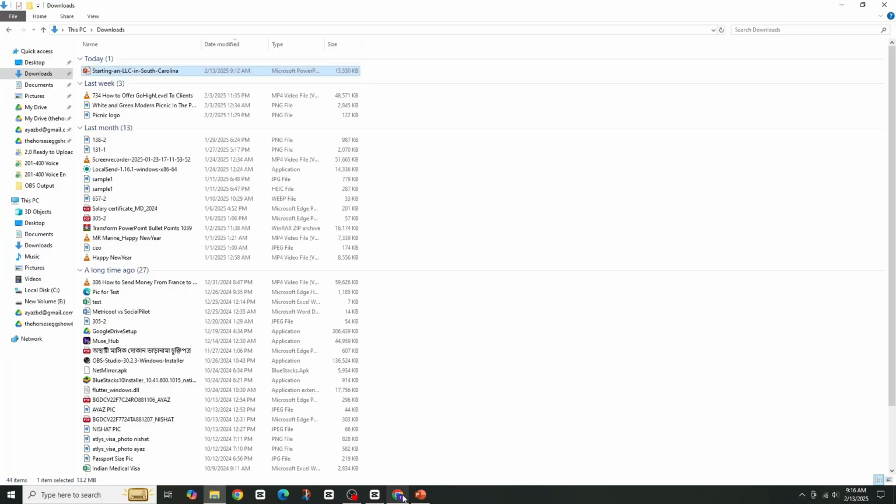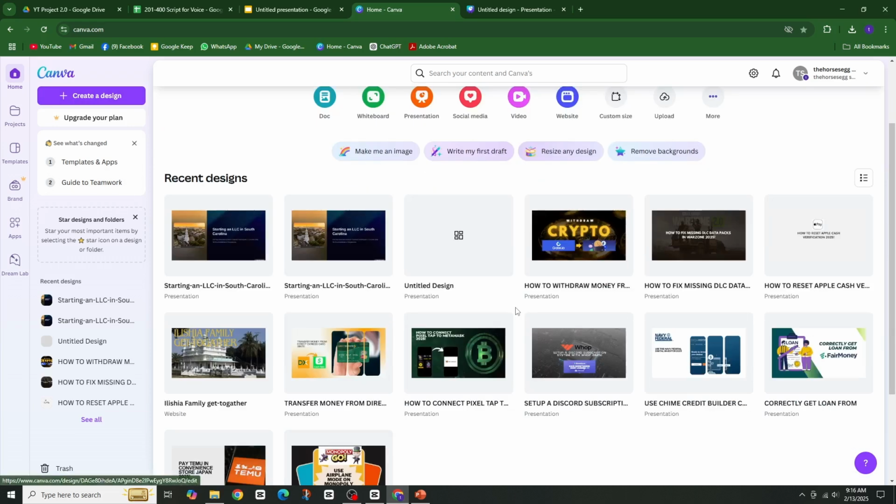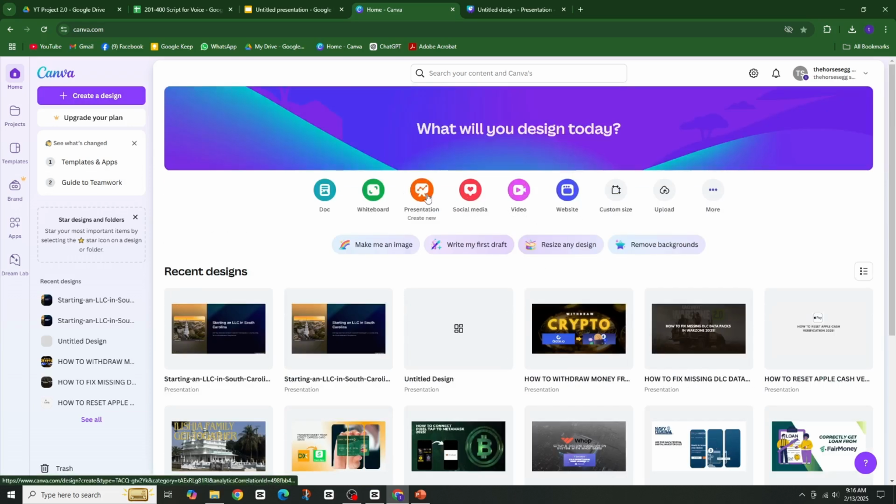Start by launching the Canva app on your device. If you don't have it yet, it's available for free online. Once you're in Canva, choose the presentation option from the homepage.